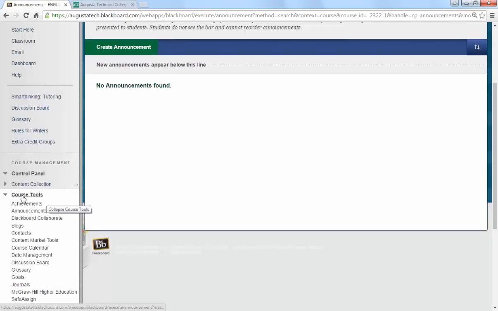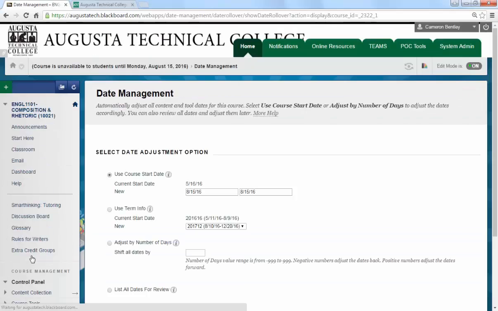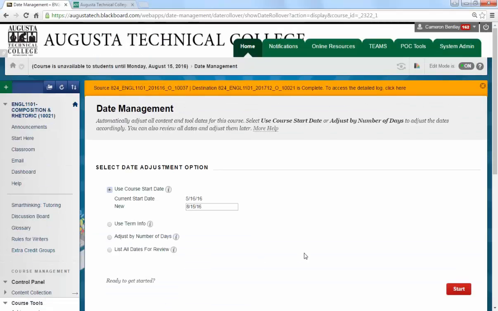And so I want to set my dates correctly in Blackboard regardless of whether I allow students to access the course calendar. And so I go into Course Tools and click on Date Management. And if I'm copying from fall to spring, then I can just count the number of days from the beginning of spring to the beginning of fall and adjust everything by that number of days. Copying from summer to fall is a little bit different because of the different number of weeks in each semester.